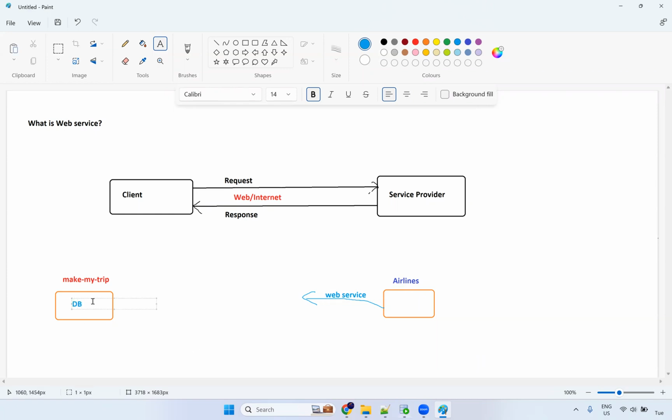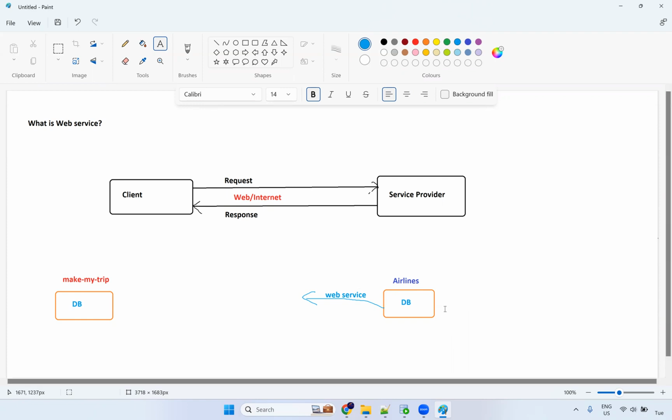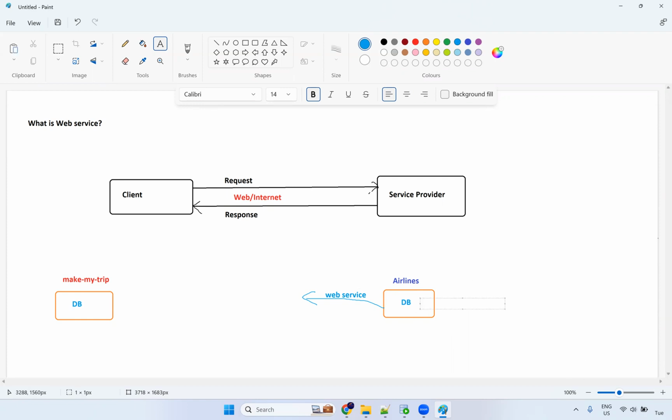For example, Make My Trip also will use some DB, and here the airlines will also use some DB, right? If I'm booking this particular airlines, say 100 tickets are available for this location. From Make My Trip I'm requesting, and then here I'm giving the response that this customer has booked the ticket, and it should show 99. The same thing should be reflected here also. Then only this application or some other applications.